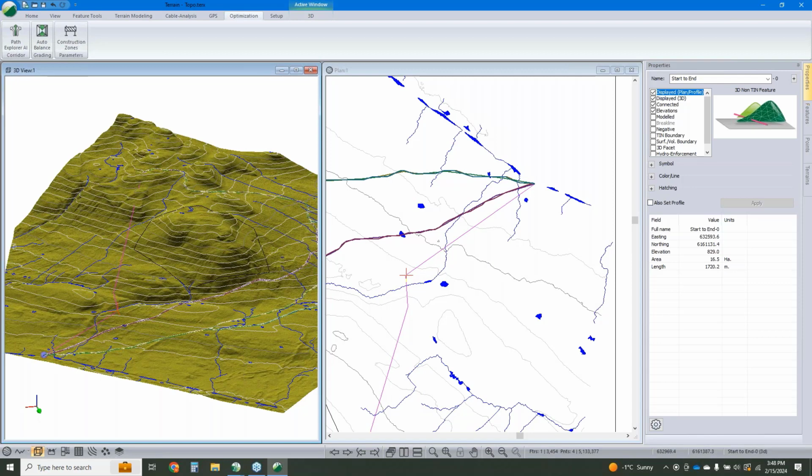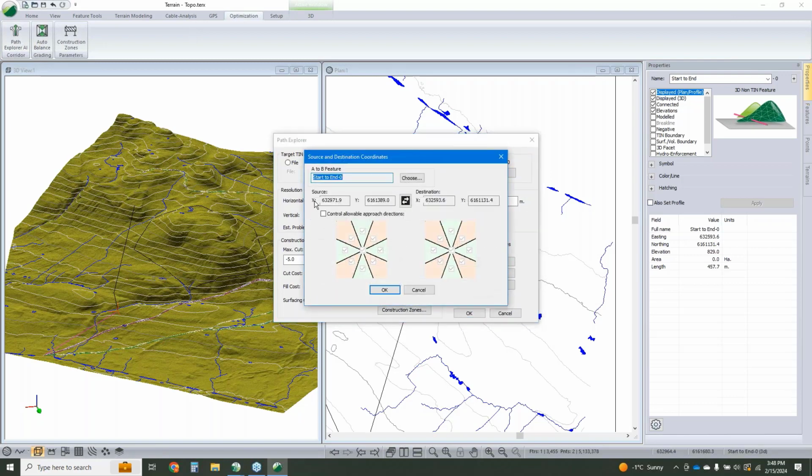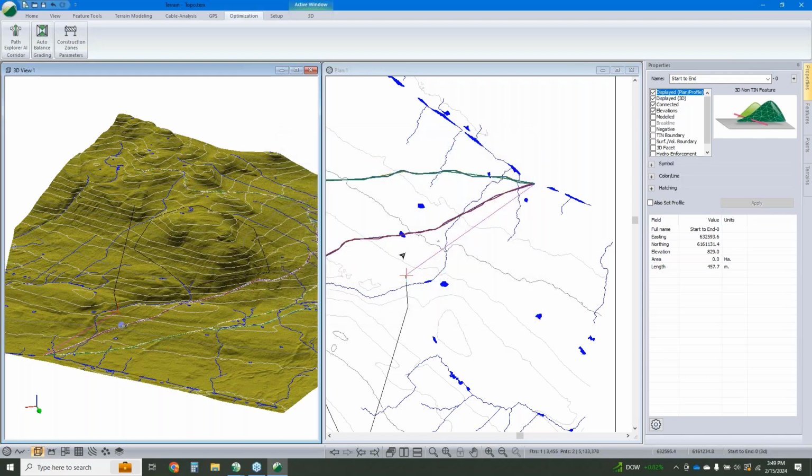But if you wanted to go from here to here and set yourself up to cross in that direction, well, you could run it. So this being start to end minus 0. We could say, where I start, I want to allow that to go in any direction. But at the end, I only want to control it so it comes in from the north. So that's going to make it come in from this direction, setting yourself up.